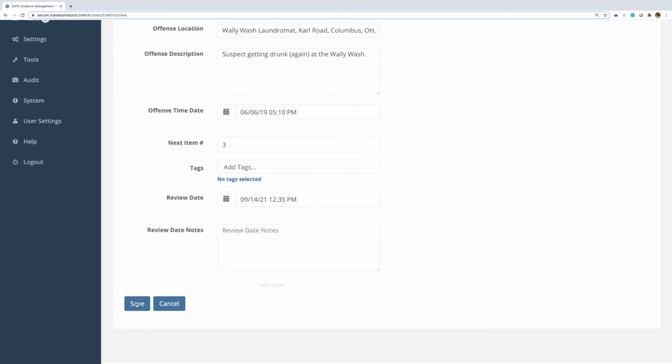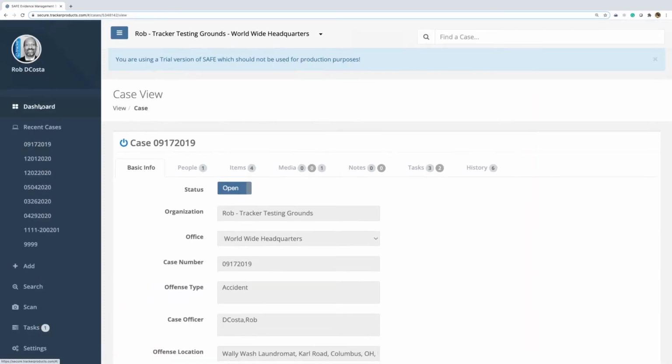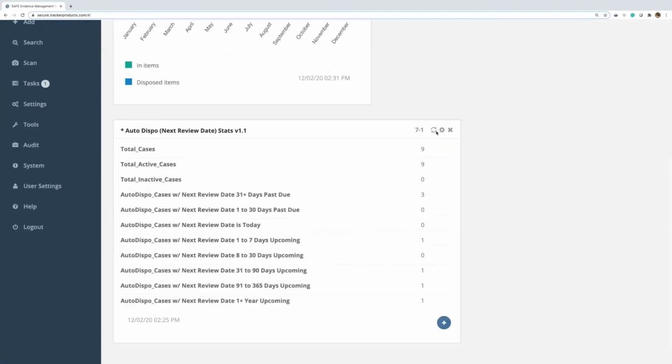Okay. Sorry. I sent Rob way off topic. This is my fault, not Rob's fault. Now we've got it to where it's saved. Go back and refresh that dashboard widget, and you'll see that your past due cases are not 3, but it's now 2 because you kicked that date down the road.